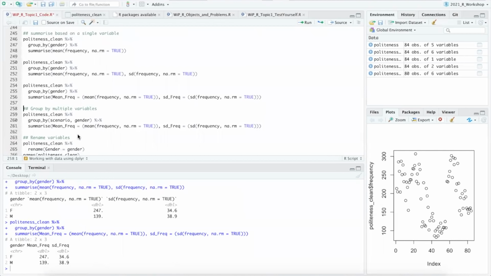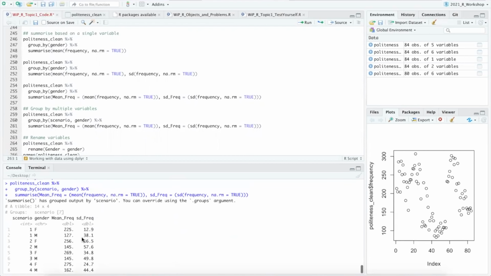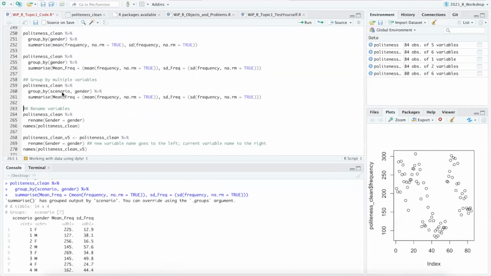You can also group by multiple variables. So we can group by both scenario and gender, for example. And now for every scenario and gender combination, we have a mean frequency and also a standard deviation frequency. One thing I will mention is the order in which you group variables matters.